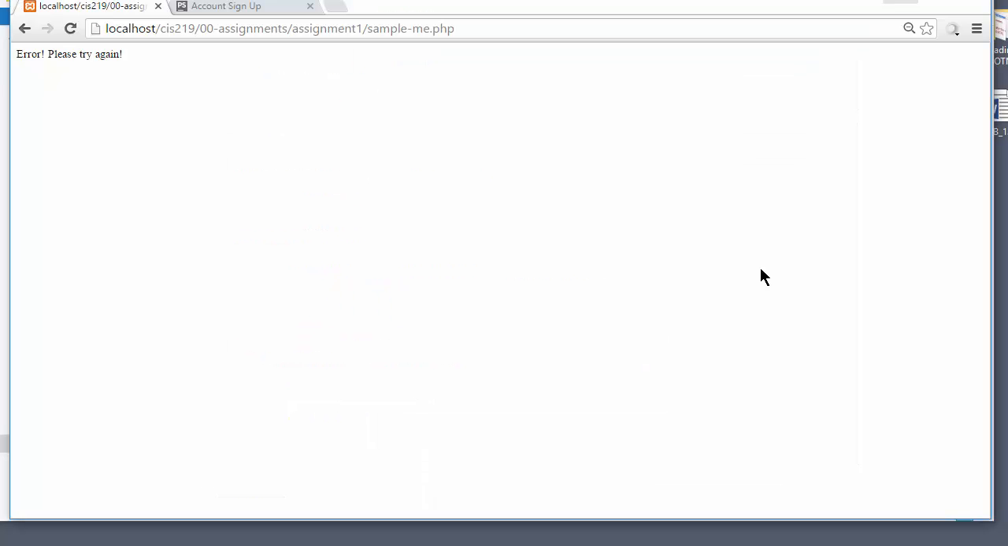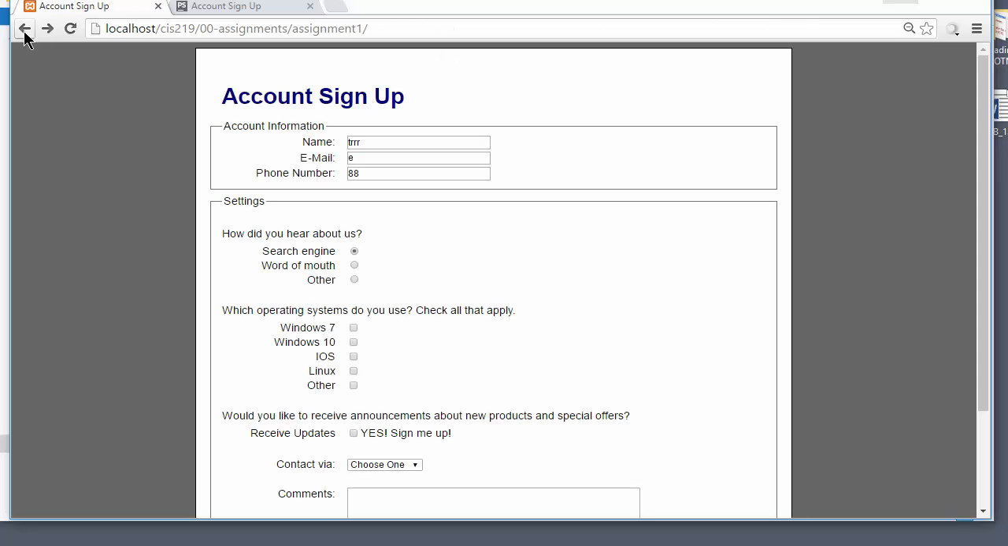You also want to make sure that this PHP file is executed from the form. So I should not be able to just type in the PHP file. I should have some kind of an error here. So read the handout to go over the grading requirements, please.